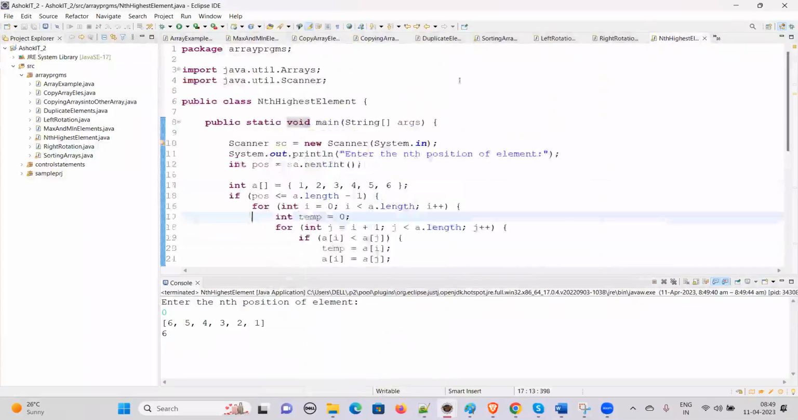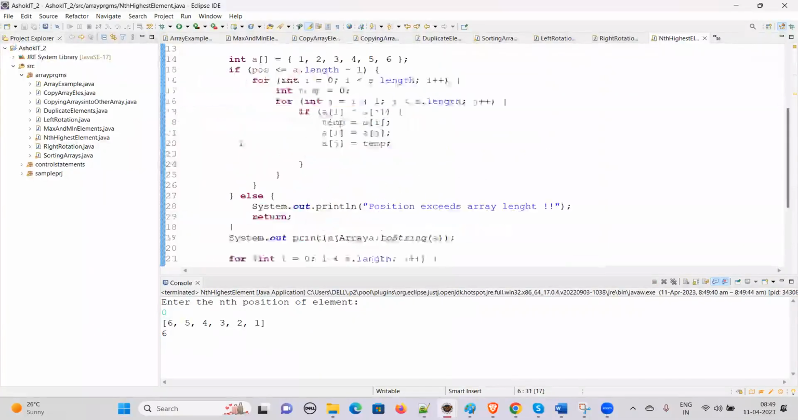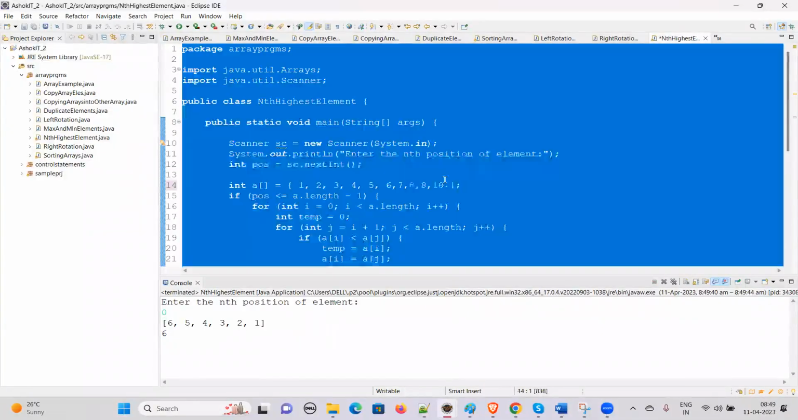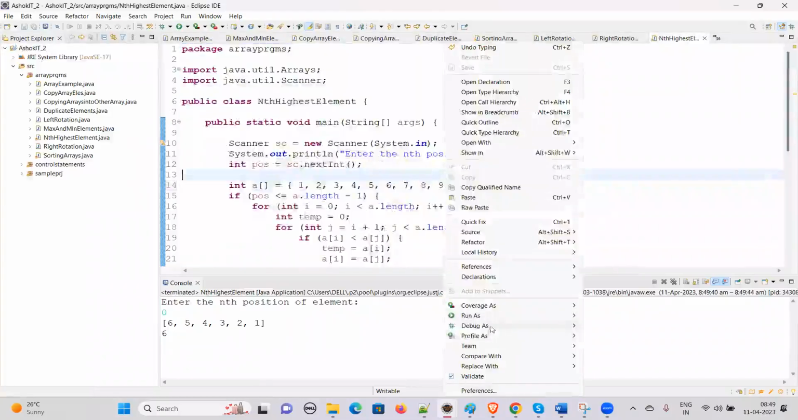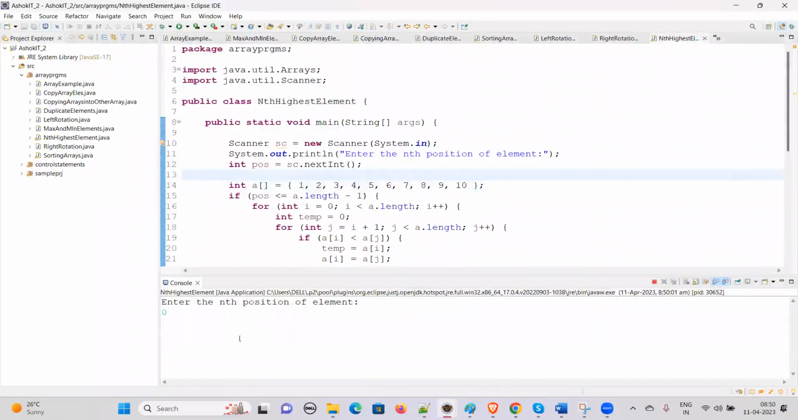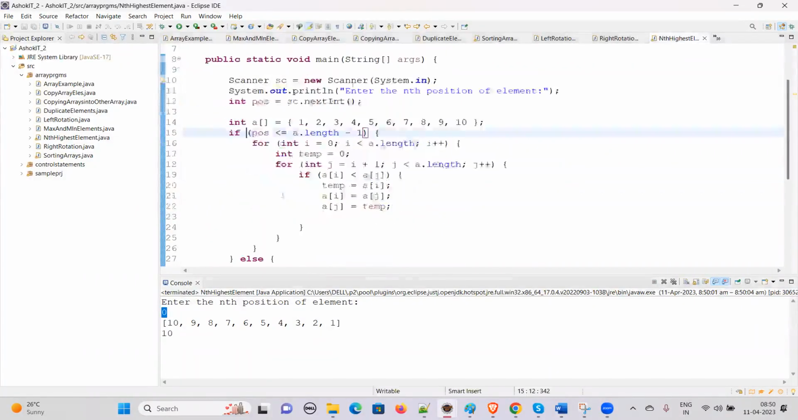This is the nth highest. You can find out the nth highest element within the given array length. If you want to take 7, 8, 9, then 10. The first position is nothing but 0. The highest value is at 0. You can see the highest element is residing at this position. If you want to find out the second, then you can give the position 1. It will bring you the second highest element.